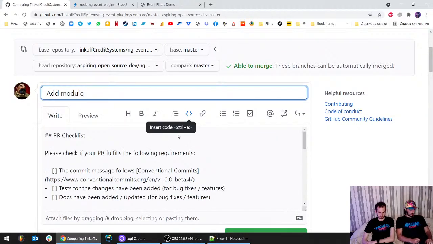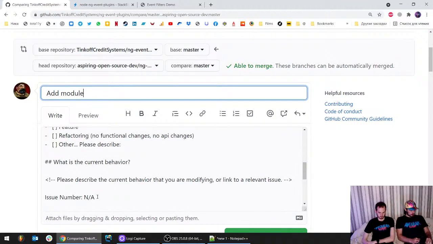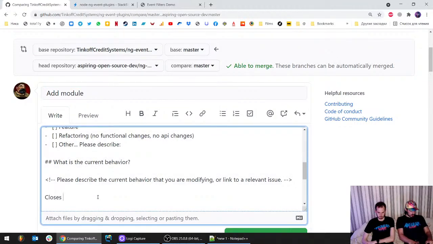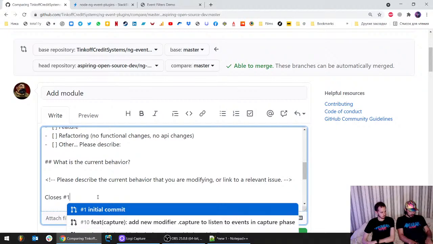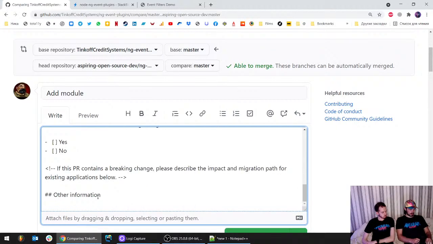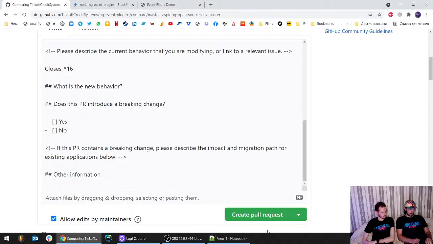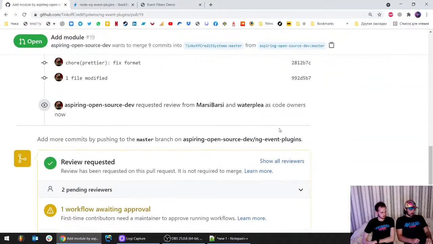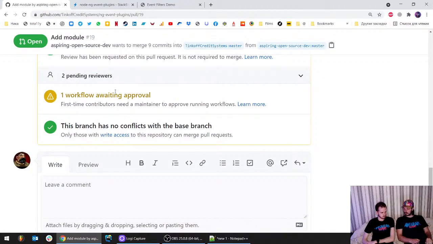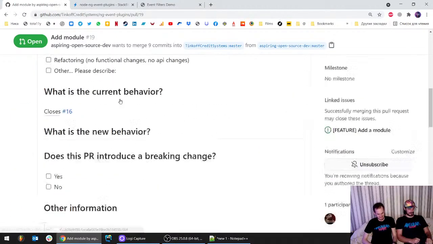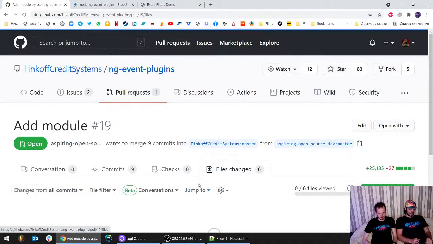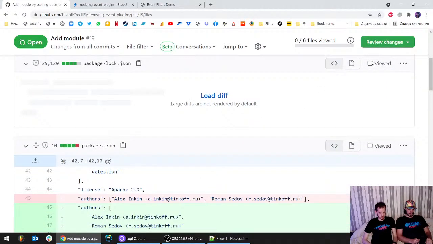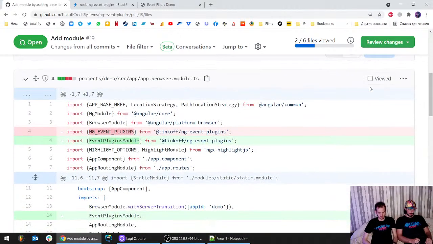Add module. Let's add closes here. Closes 16, I think. Add a module, right? Create pull request. I misclicked it. And the workflow is awaiting approval. Can you come by and approve the workflow, man? Oh well. I'm gonna go over and approve those and run. Yeah, that's always for the first contributor. Ah, it asks for approval.